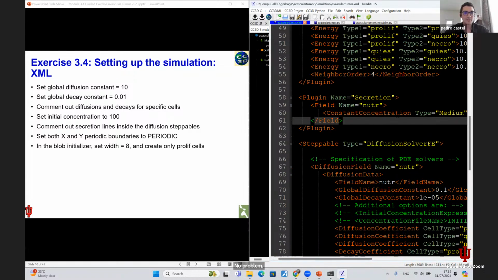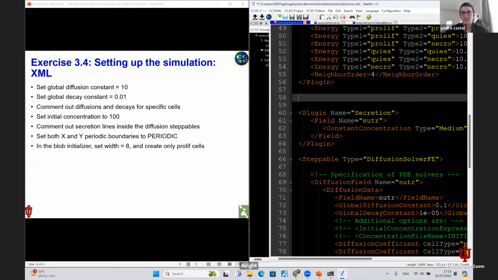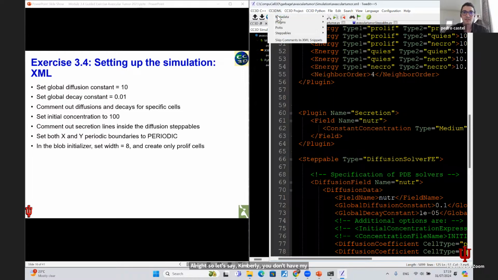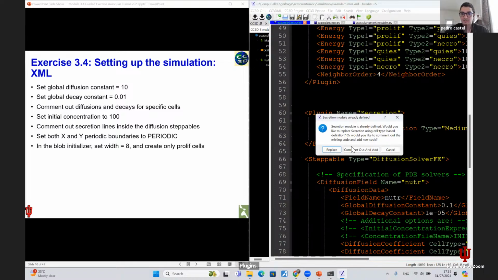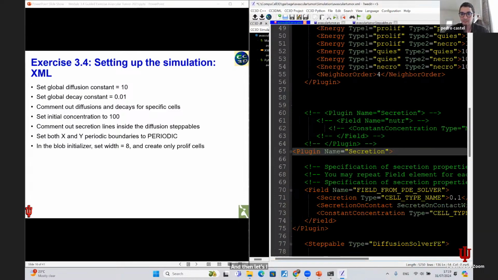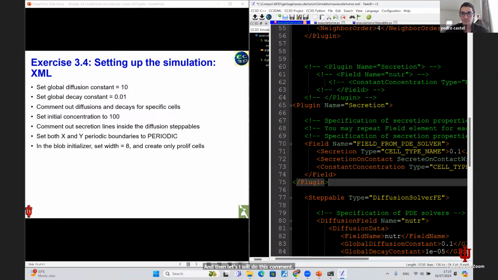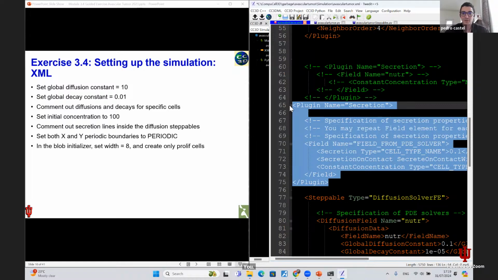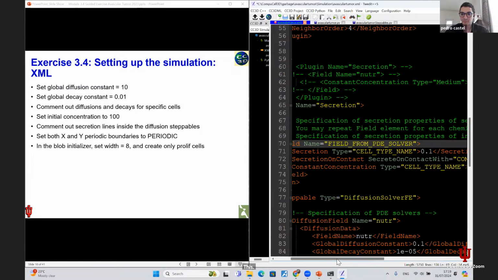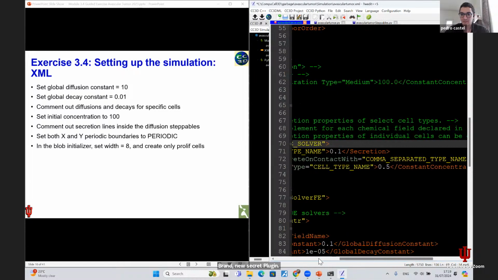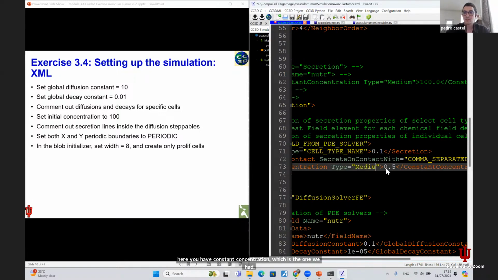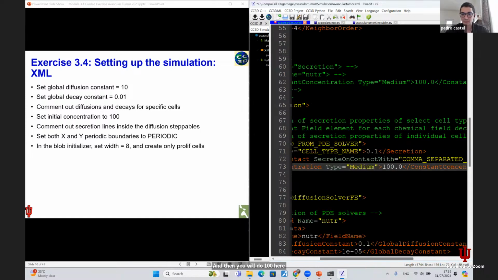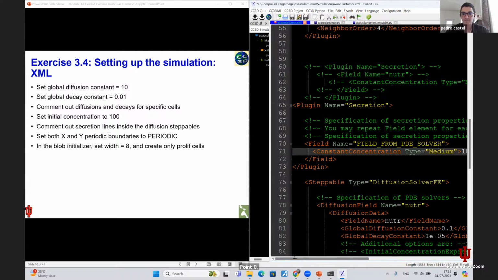All right. So let's say, Kimberly, you don't have my assistance and you want to do this from scratch. What I will do is CC3D ML, plugins, secretion plugin, and then I will comment out and add. And here you get this brand new secretion plugin with many options. So here you have a constant concentration option, which is the one we had. And then you will do type medium, and then you will do 100 here, 100.0. And then you will delete these two, and that's it. Got it?